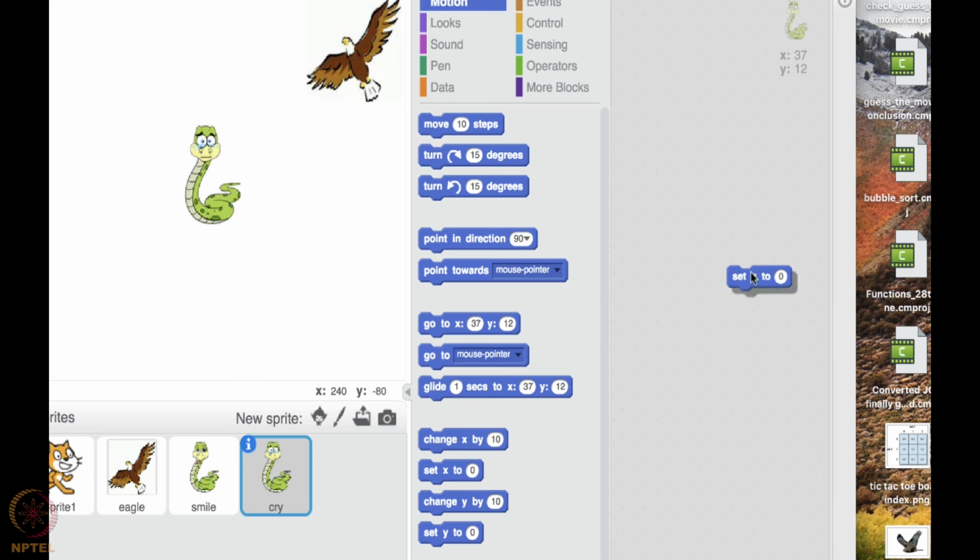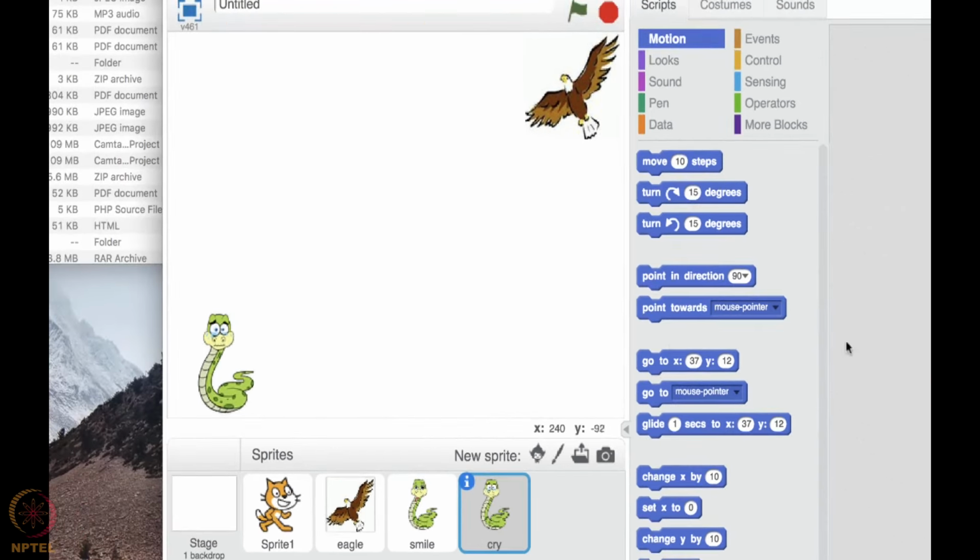Set X to -179 and set Y to -129. Initially, I don't want this crying snake to be, see, now the smiling snake and crying snake are in the same position. So it is superimposed one over the other. So I don't want the crying snake to appear now. So let me hide it.